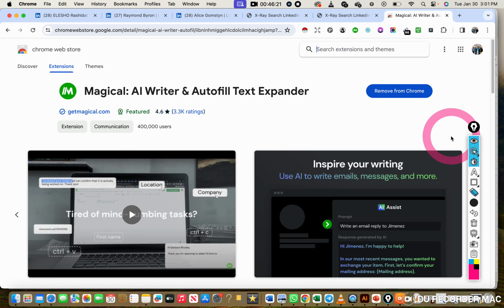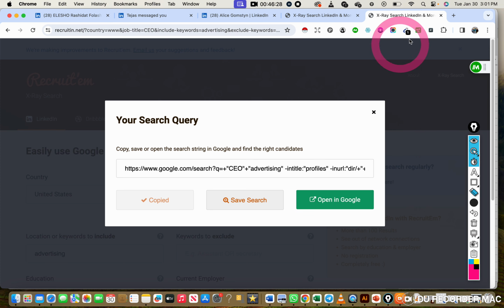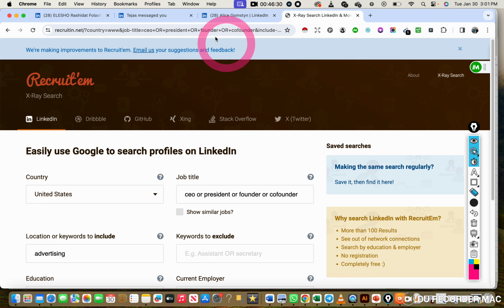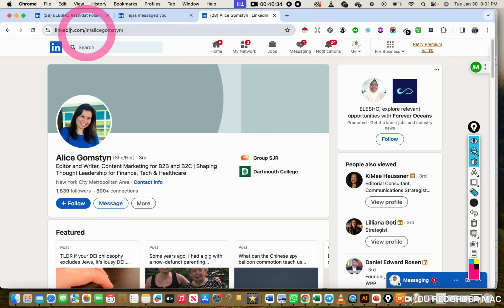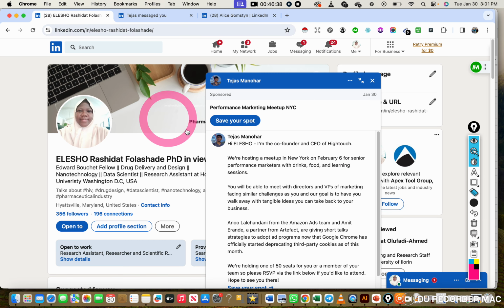If you want to use this second Magica method, all you have to do is go to your LinkedIn. So if you don't have a LinkedIn account, you have to open a LinkedIn account. You don't need this one for this second strategy. You need a LinkedIn account. This is my own LinkedIn account. I've logged in.